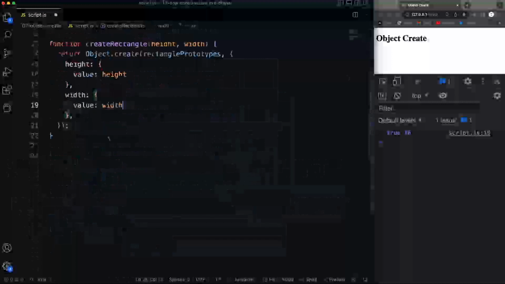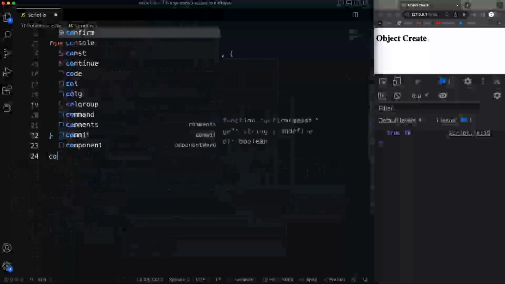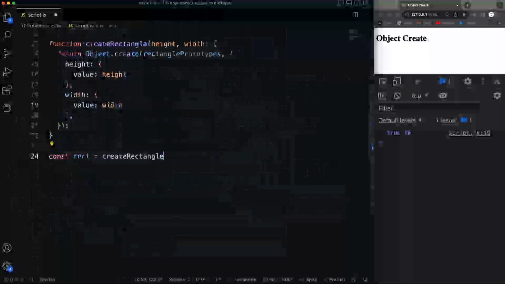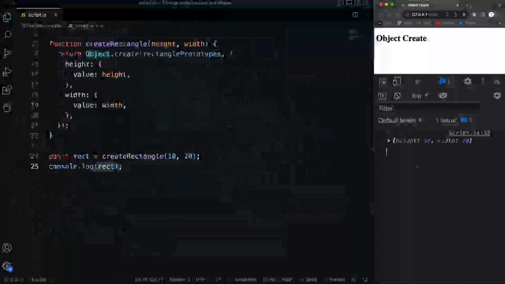All right, so now whenever we want to create a rectangle object, we can say const rectangle, actually let's call this rect, and then we can just call createRectangle, and we can pass in a width and a height. Let's just do 10, 20, and then I'm going to just console log here. First of all, console log rect to see what we get, and you can see it's an object with a height and a width.